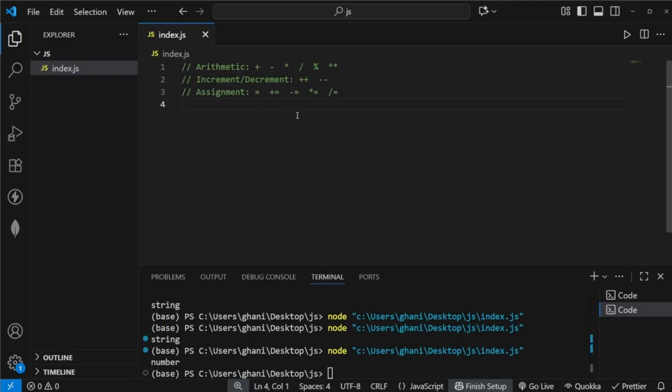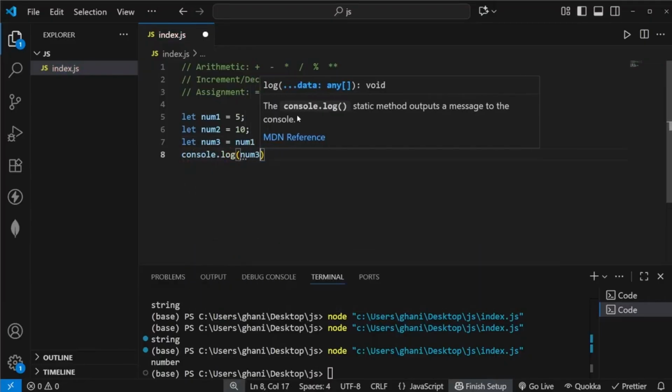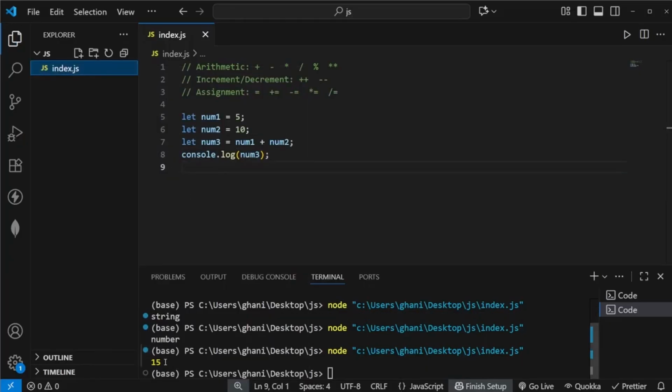Let's understand the most important operators in JavaScript. Let's imagine we have num1, which is equal to 5, for example, and we have num2, which is equal to 10, for example. Now we can, for example, create a third number, which is equal to num1 plus num2. And now let's just console.log num3 inside of the console. And once we run our code, you can see that we have 15 inside of the console. Besides addition, we can obviously also use subtraction. And if we run the code, we now get -5.